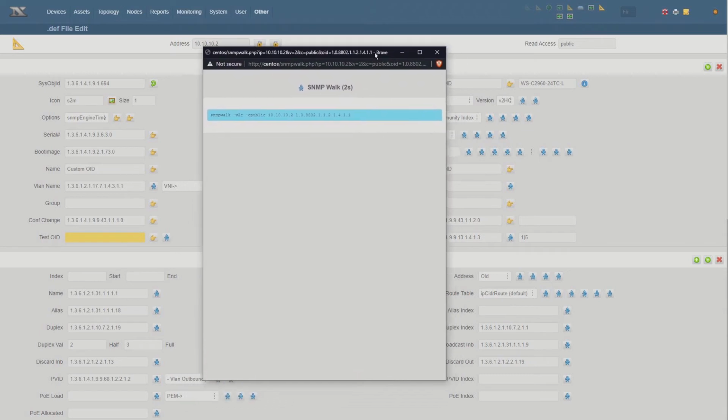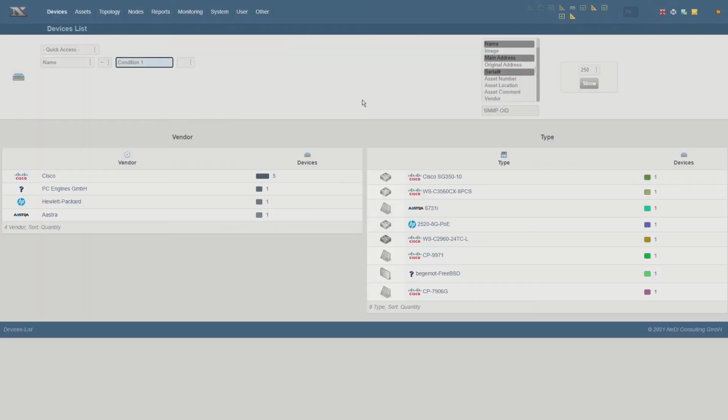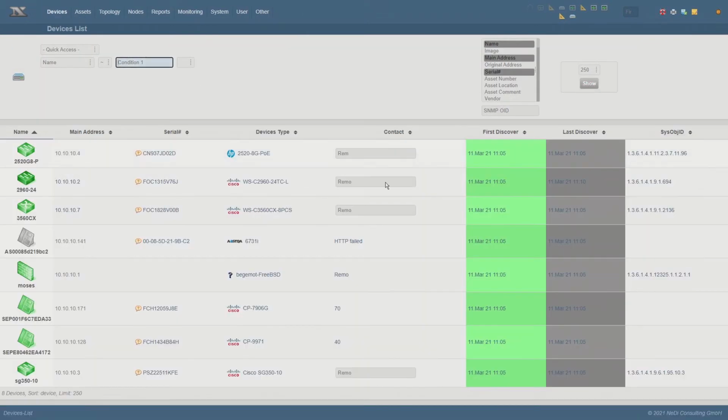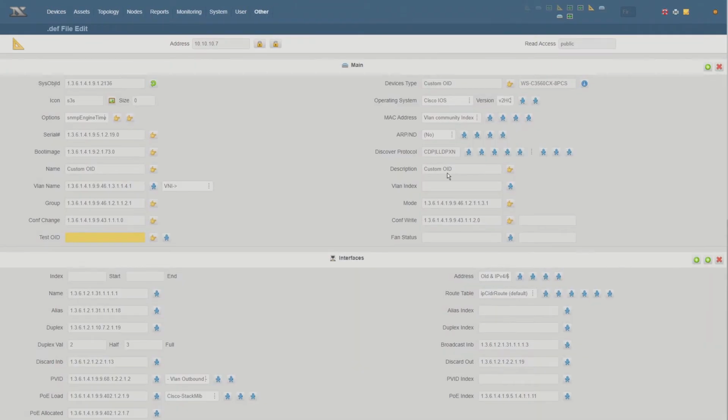So either the IOS is too old or LDP is turned off. Let's go check out a newer Cisco switch like that one. Let's see what we get with this one. And here we see we have already LDP populated next to CDP.